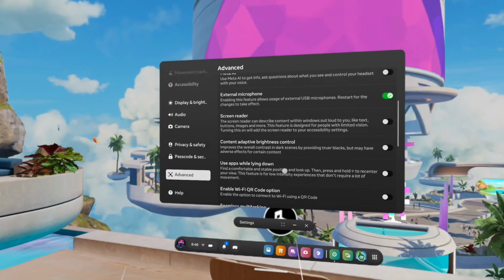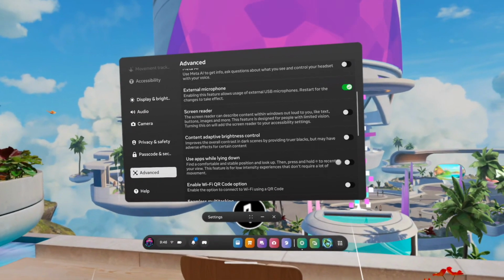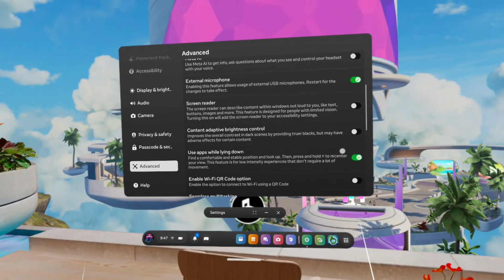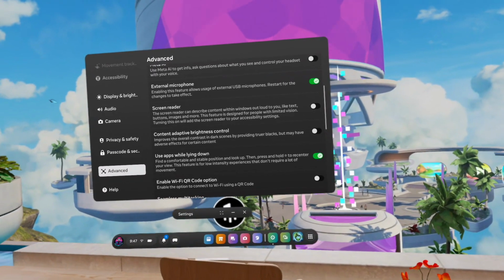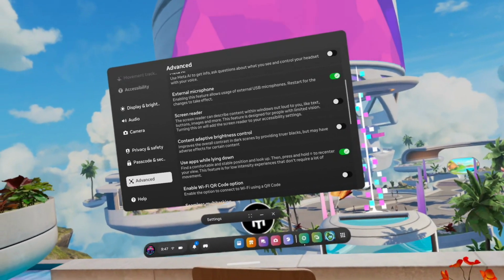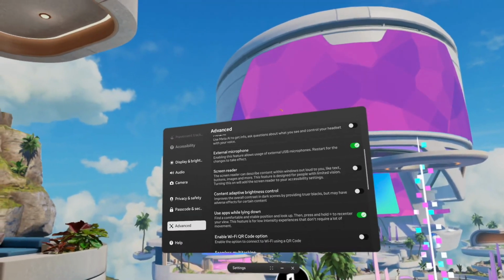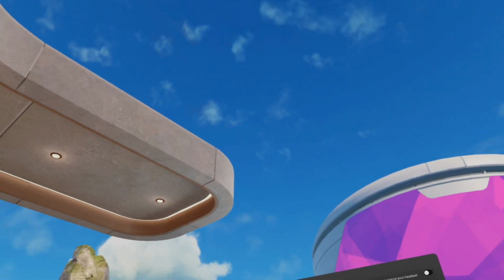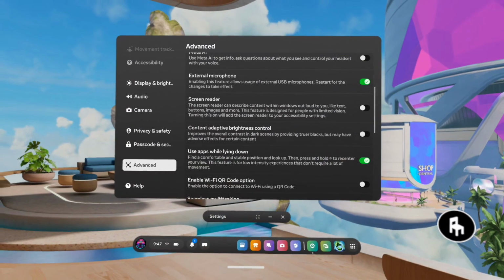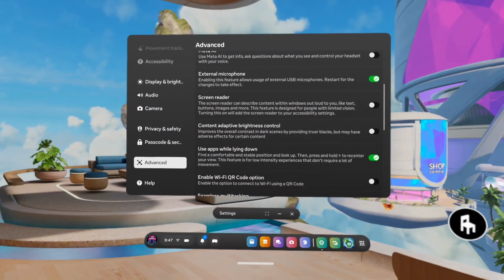down. Find a comfortable and stable position and look up, then press and hold the recenter button to recenter your view. This feature is for low intensity experiences that do not require a lot of movement. So I'm just in my office chair. It does recline though, so I'm going to recline this down, and you can see I'm looking up here, and if I recenter, there we go. I'm able to now do this while lying down.